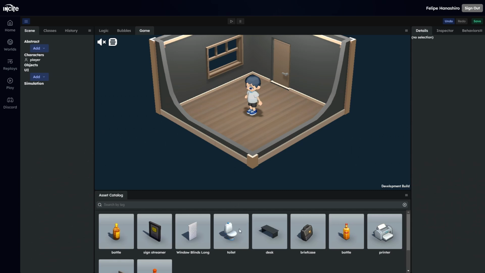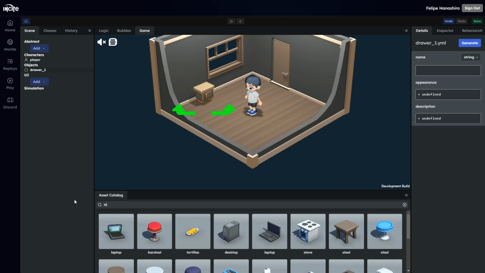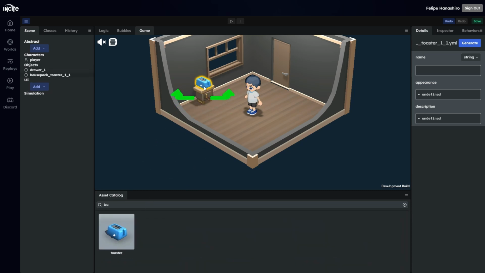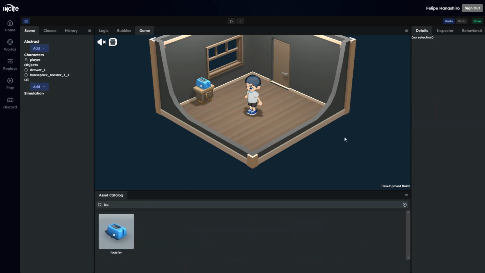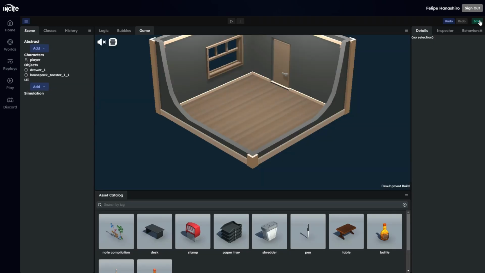see the asset catalog. Let's get a drawer, drag and drop it in the scene. Now a toaster, a bit above it. You can decorate your scenario as you want. Don't forget to save it. As this is our first save from an existing game, it will clone the game for our account.